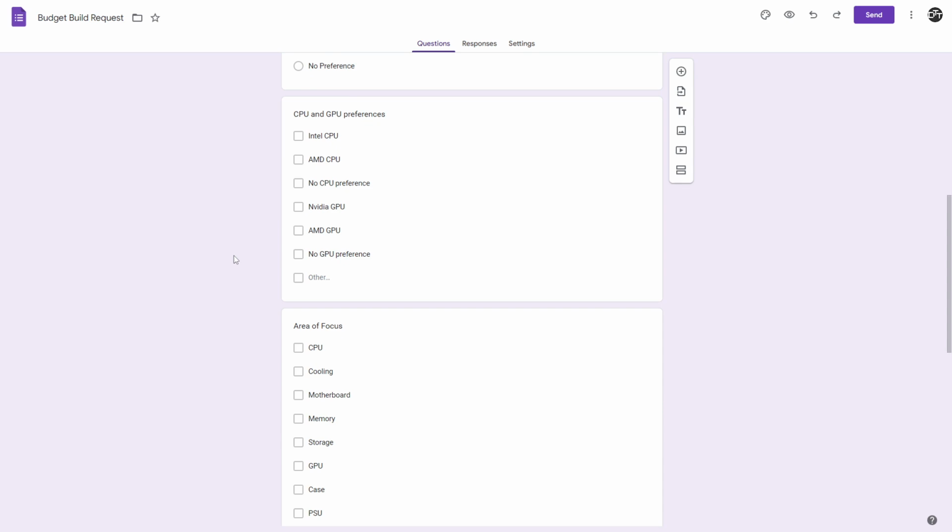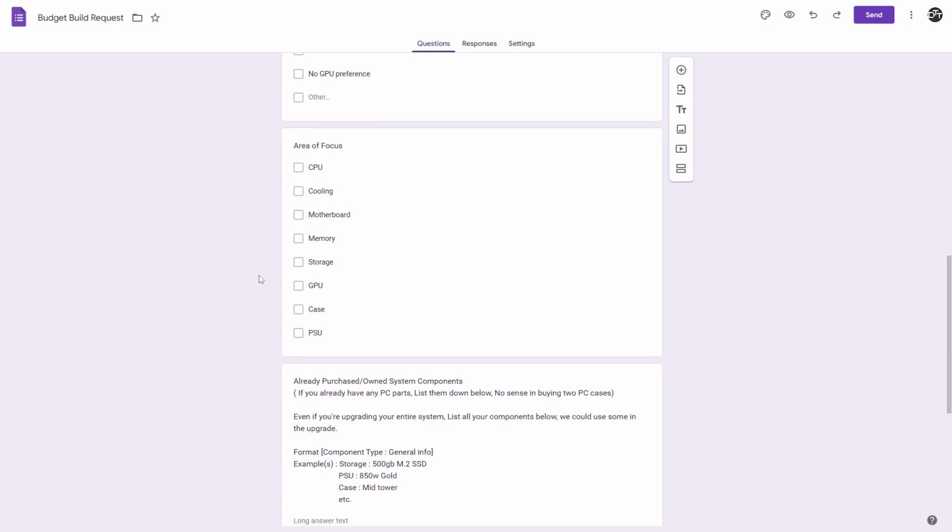Next is CPU and GPU preferences, whether you want an Intel CPU, AMD CPU, NVIDIA GPU, or AMD GPU, as well as no preferences or other stated here. Areas of focus, whether you want to focus on the CPU, cooling, the motherboard, etc. Just FYI, the smaller the budget, the harder it is to do specific areas of focus.